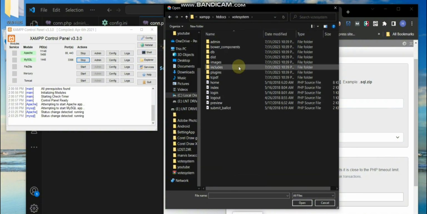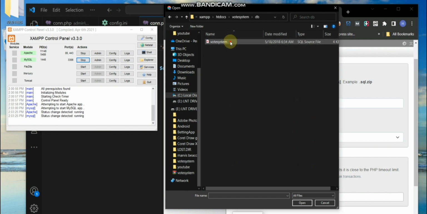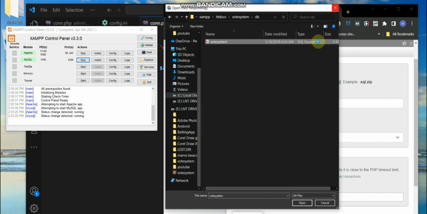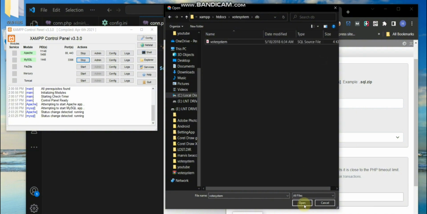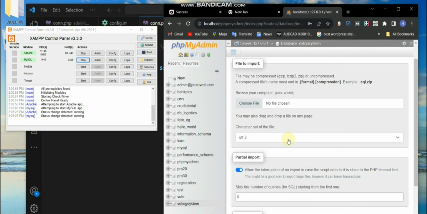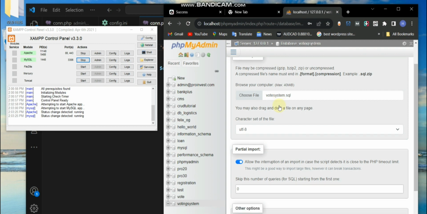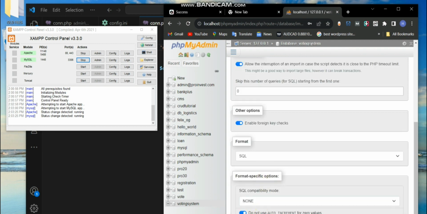So this is it. In the voting system, I'll look for this DB, short for database. Here I'm going to select this because this is an SQL file. If you can see, this is an SQL file, SQL source file. So this is what we're going to be working with. I'll click on open. The file is currently selected right here, and I'll click on import.